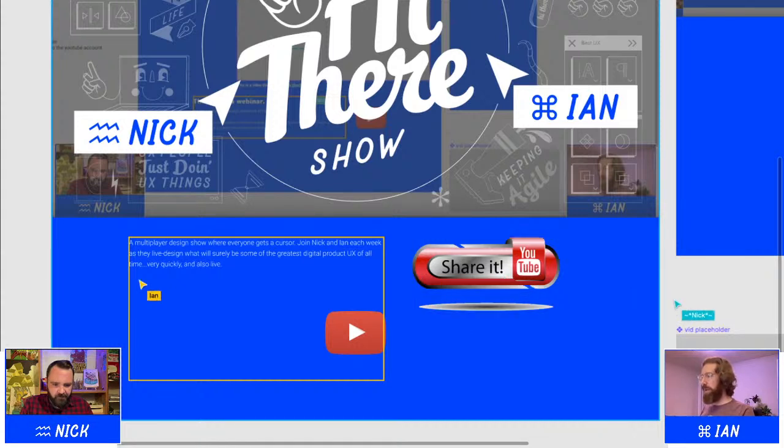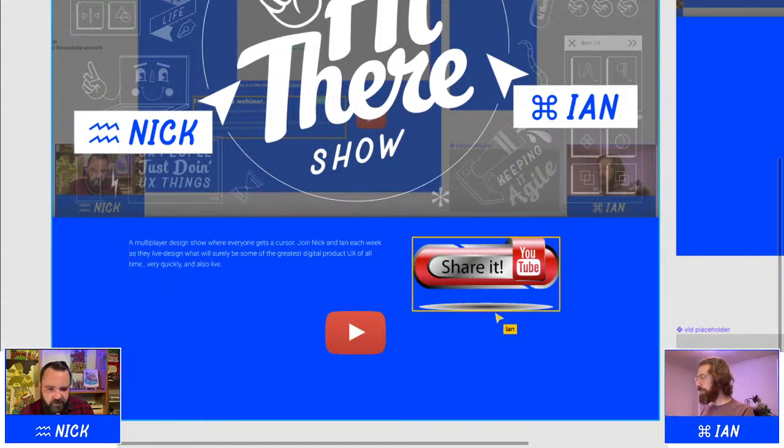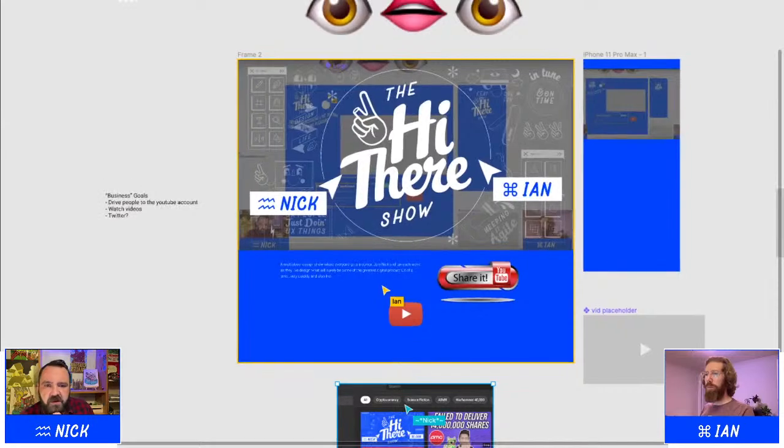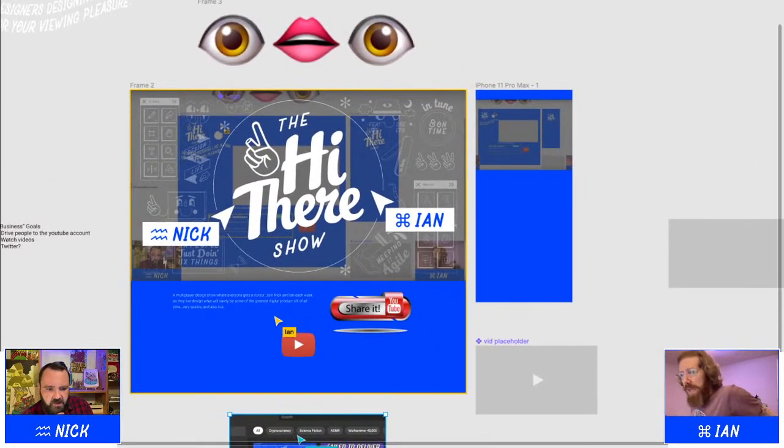I wonder if we can give it, is there like a GIF rotator? Hold on. Will Figma play GIFs? Rotate a GIF. All right, hold on. I'd really like it if it spun. Will Figma play a GIF? I don't have any GIFs. I'll find a GIF.